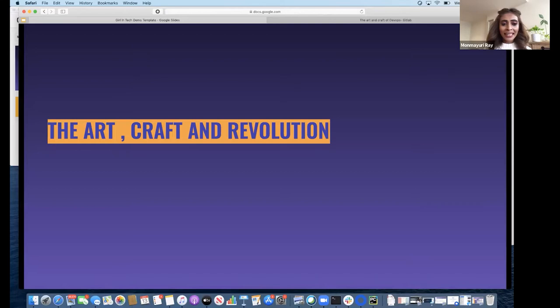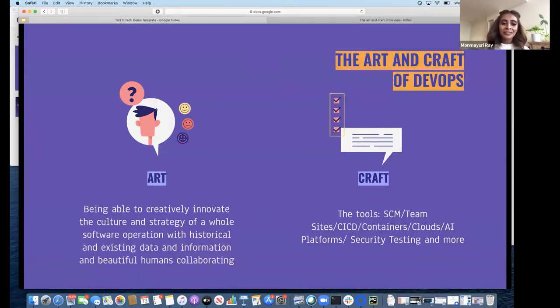So it goes back to the topic, the art and craft of DevOps. Yes, we have tools. Everybody loves our tools. We have source code management, CI/CD, continuous integration, continuous delivery, containers, security, coding, clouds, AI platforms, all of it. But there is a whole human aspect to DevOps, or the art of DevOps, which is being able to creatively use the existing tools and existing historic data to innovate the strategy, just as in that experiment, looking at failure as a service was a creative way of embracing the DevOps culture, collaborating together and making a unified decision without being siloed. So that is the art of DevOps.